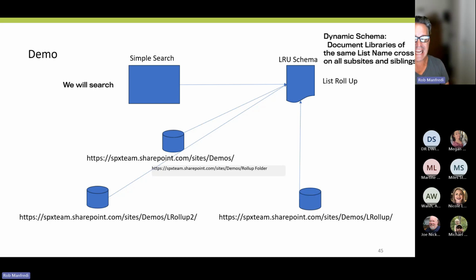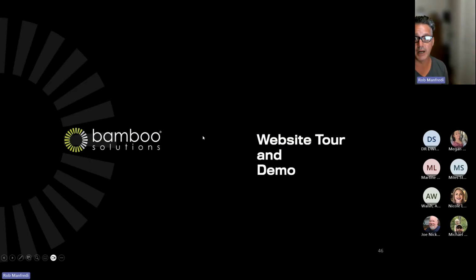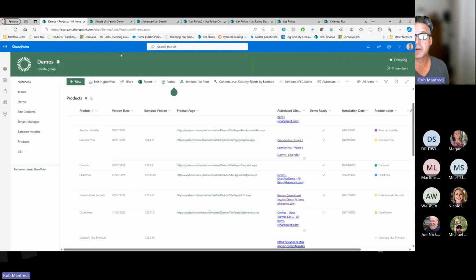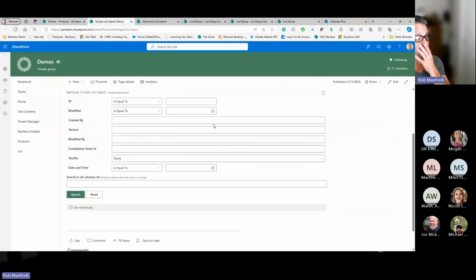What's nice is it's dynamic in that you can specify within List Rollup that I want to search all sites and subsites under this URL for lists of the same name or same type. And that way it can stay dynamic. So if you create a new document library under there, List Rollup will automatically find it and include it in the search moving forward. All right, so we're going to take a look at how that works, first at the simple level and then at the complex level. All right, so I'm going to bring my demos over here, and we're going to go from there.